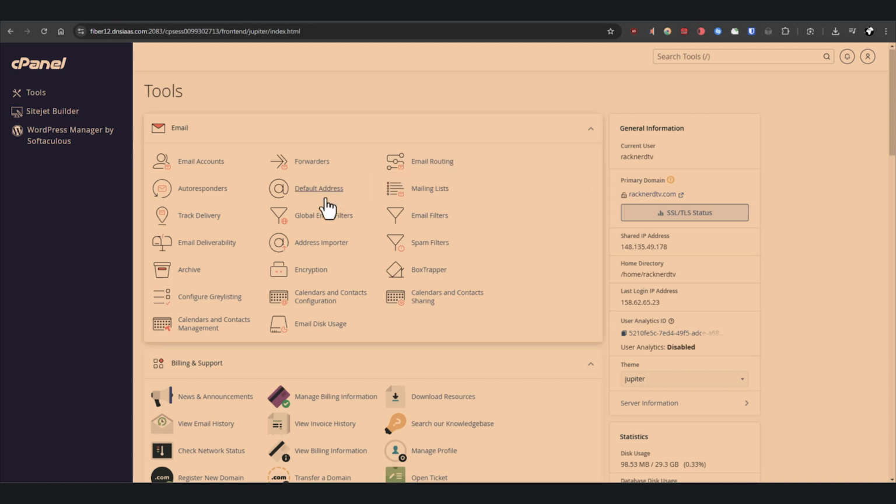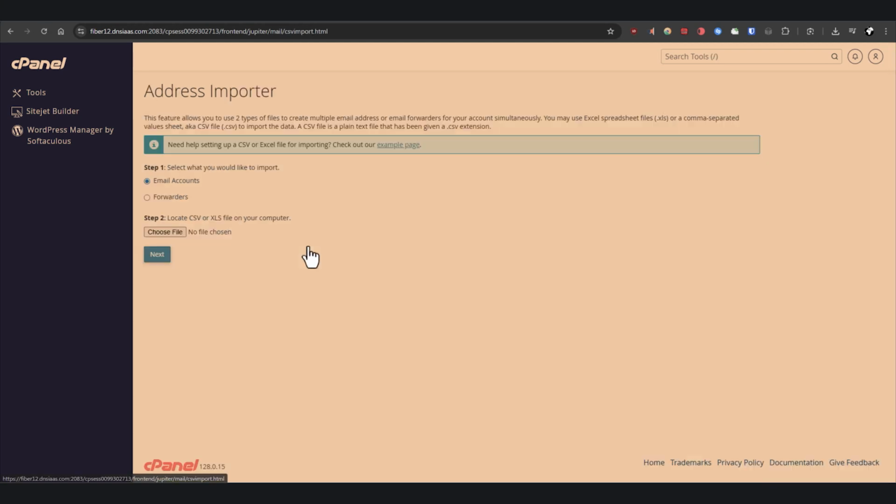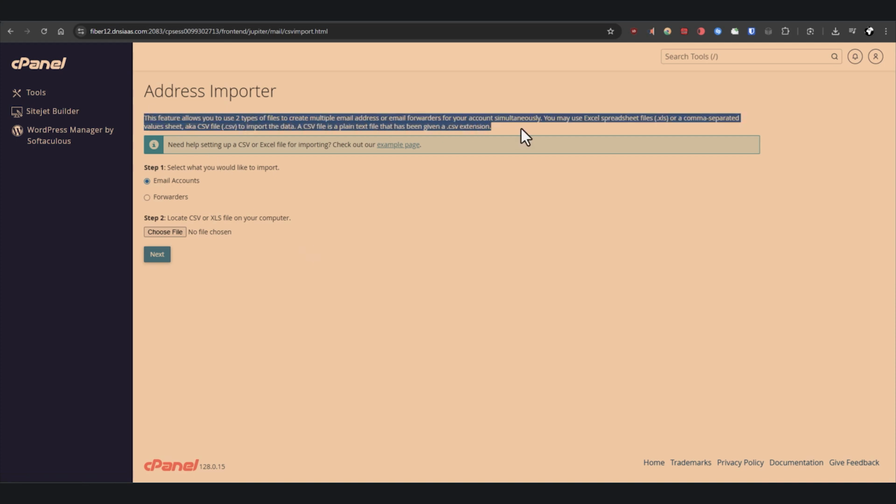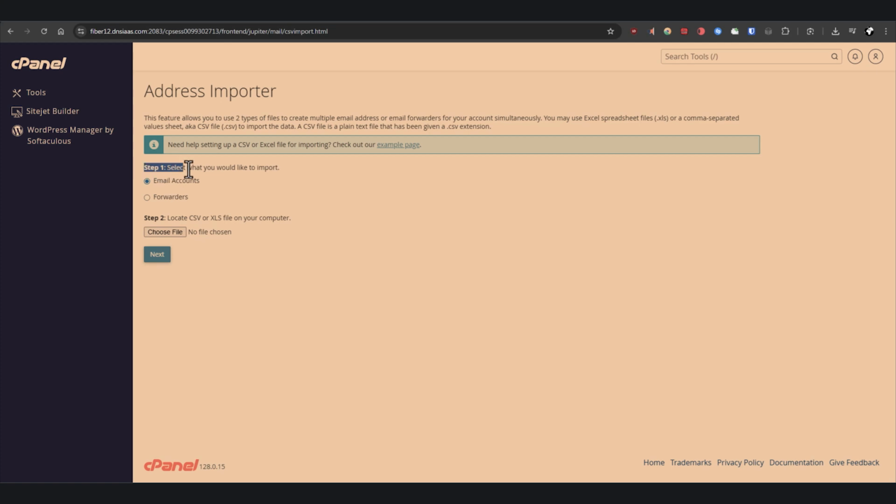Now let me share my screen and let's get started with the tutorial. All right, once you're logged into your cPanel, scroll down to the email section and click on Address Importer. This tool allows you to import multiple email accounts or forwarders in just a few clicks using a CSV file or an Excel spreadsheet, XLS file.